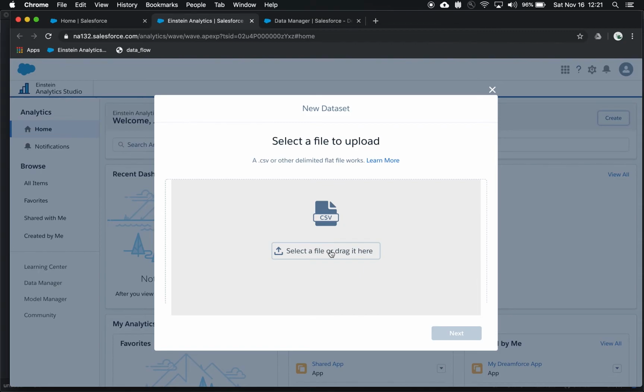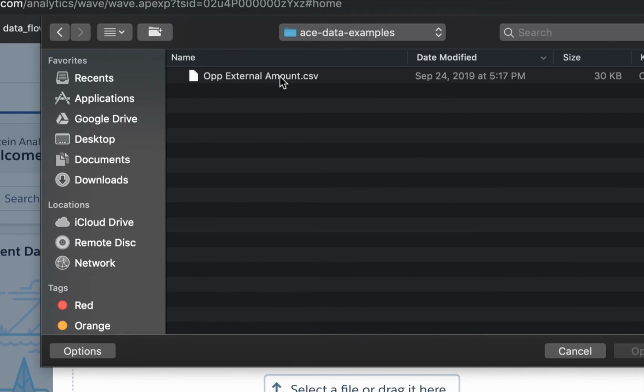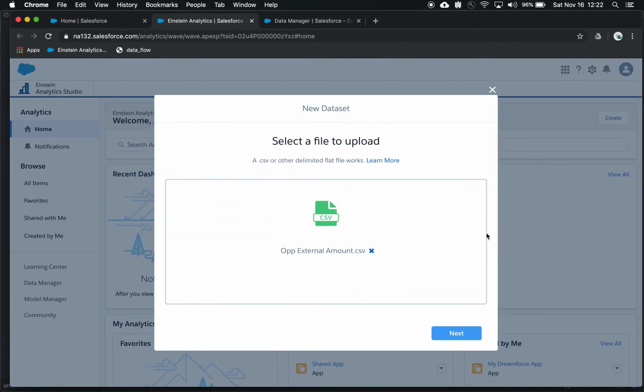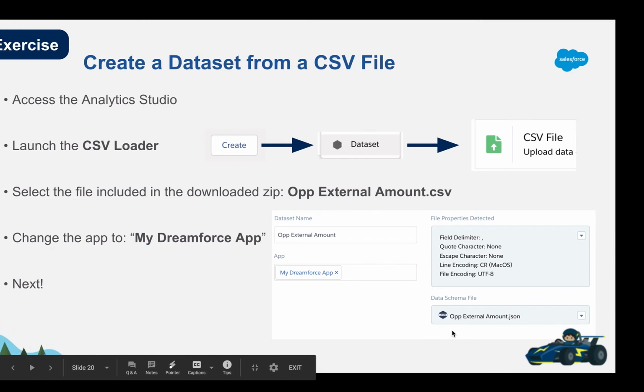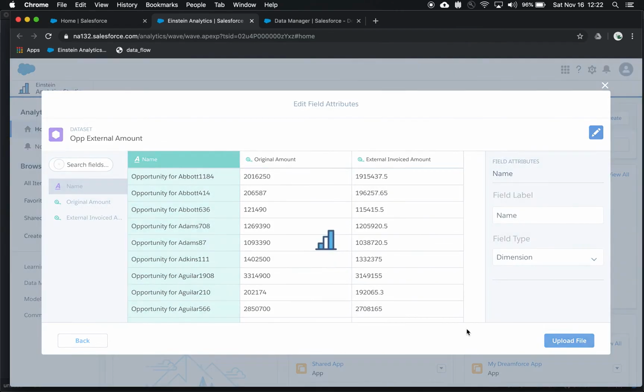So here we will select our CSV file, and our CSV file is the op external amount CSV. And then we select Next. And change the app from My Private App to My Dreamforce app. And now we select Next.